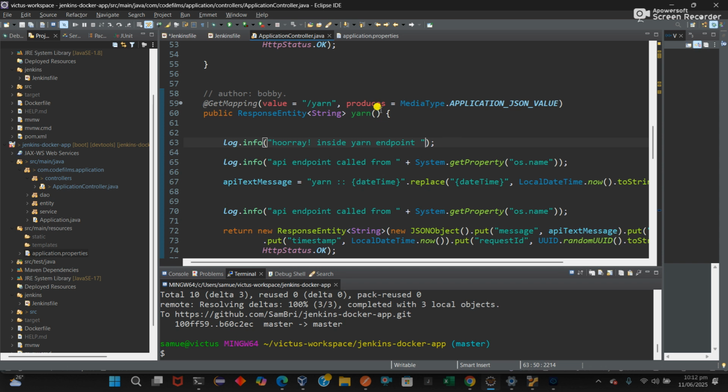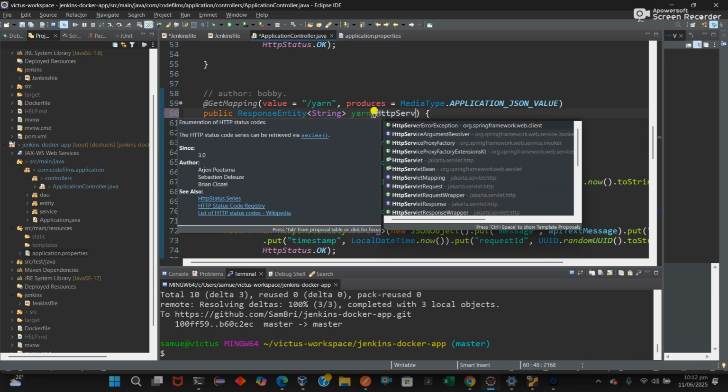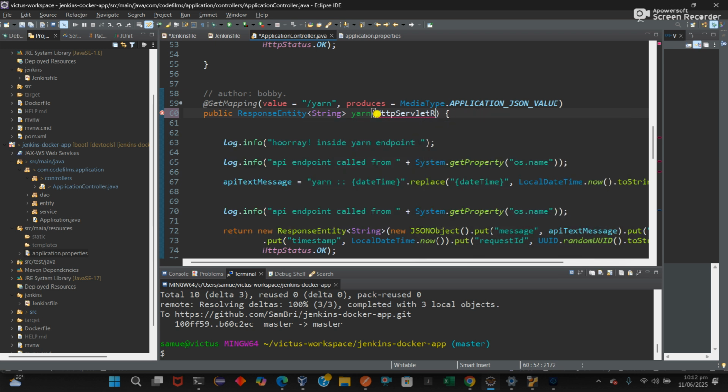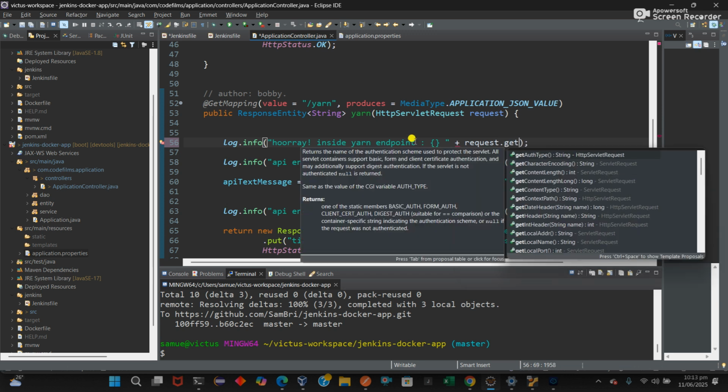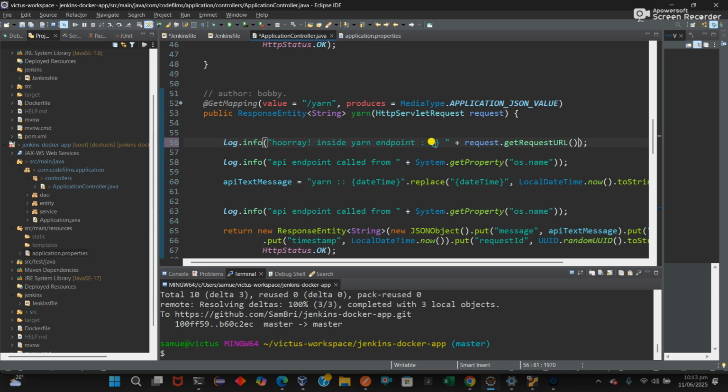Go ahead and even find the yarn endpoint by using an HTTP servlet request. You just say request. I'll just try to print the yarn endpoints to make it much more readable and much more understandable. So we say get URL. Let's just do getRequestURL.